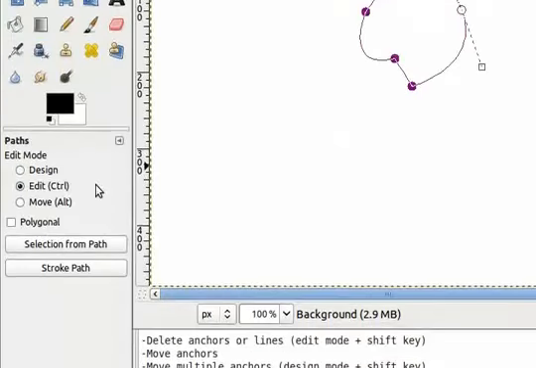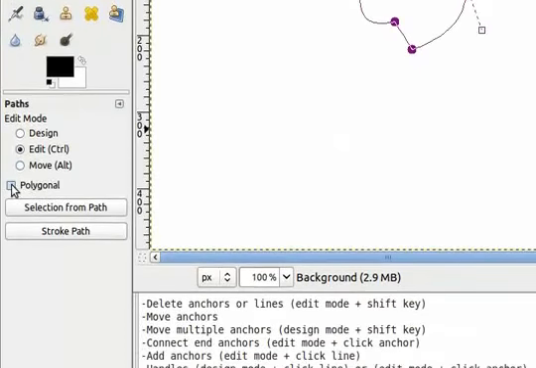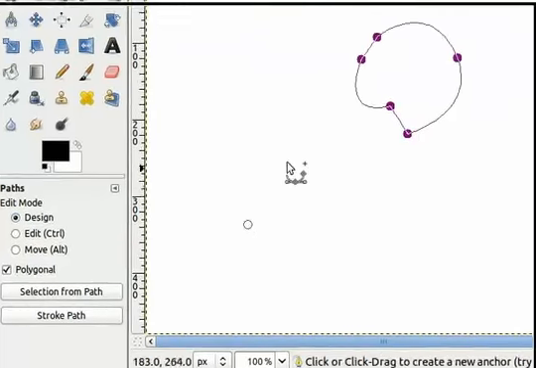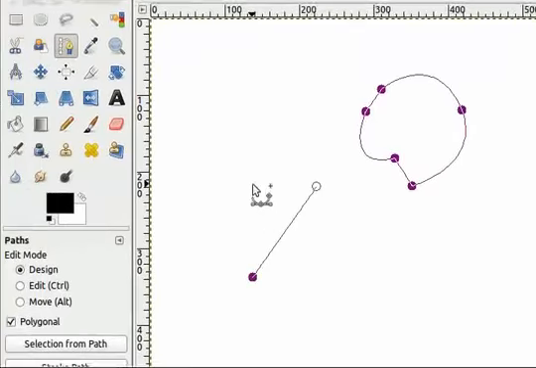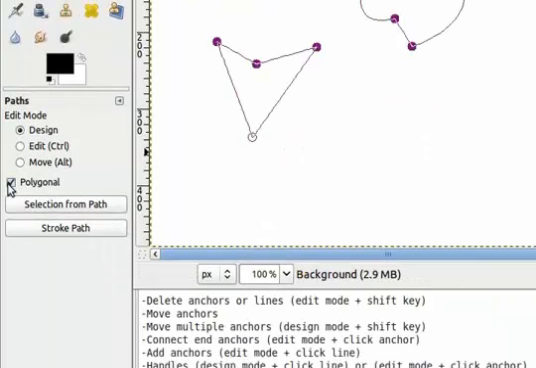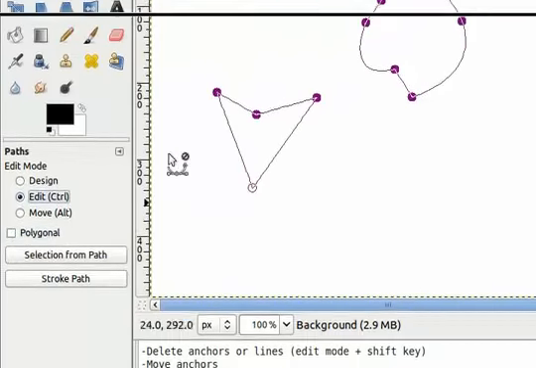In the Paths tool options, we also have Polygonal. By selecting this, it will prevent the Paths tool from accidentally creating rounded lines. This is good for if you want to create a path with only perfectly straight lines. When you uncheck the polygonal box, you will then be able to curve the lines again.